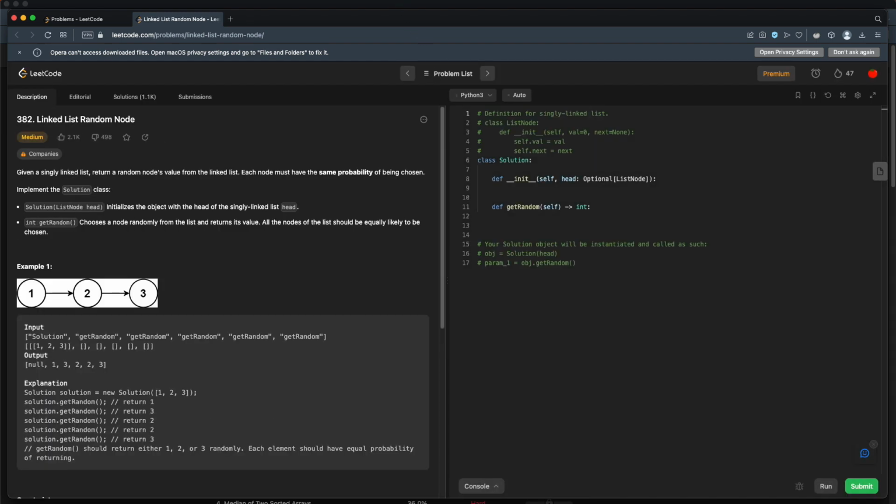Today we're doing LeetCode problem 382, linked list random node. This is a medium problem. Given a singly linked list, return a random node's value from the linked list. Each node must have the same probability of being chosen. Implement the Solution class. Solution(ListNode head) initializes the object. int getRandom() chooses a node randomly and returns its value.